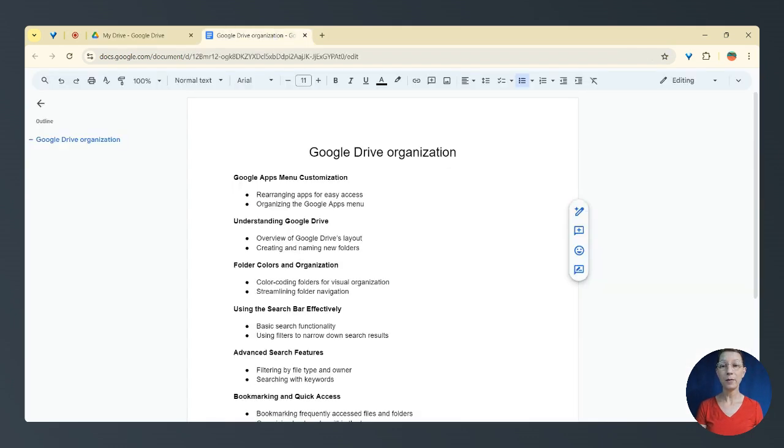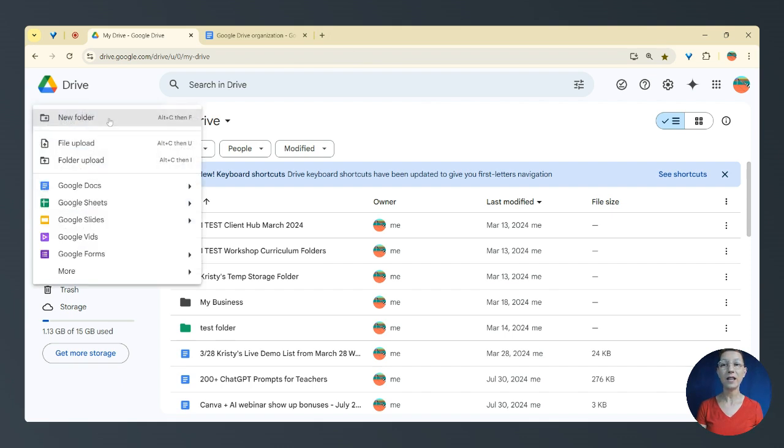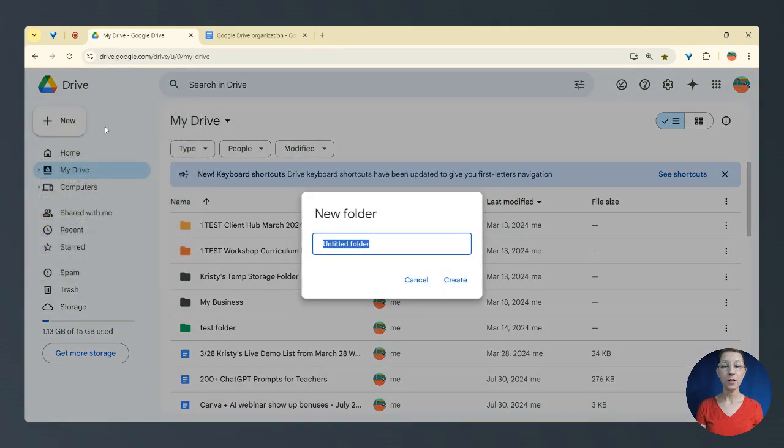So let me go back to my notes. So that was the overview of the layout. Now let's look at the folders. If you're brand new, I hope this helps. So we're going to click on the new button in the top left, click new, and then new folder. So this will create this folder in my drive. So let's just call this example, whatever you want to call it, example folder, today's date, just for my purposes.